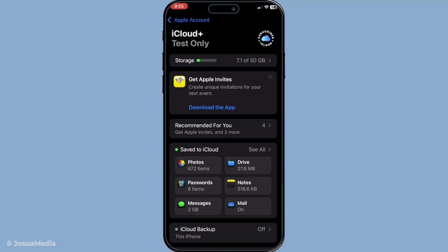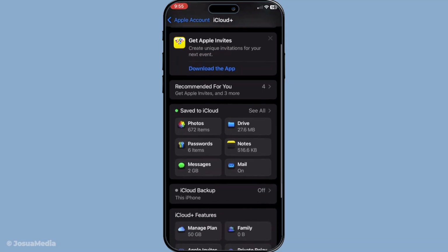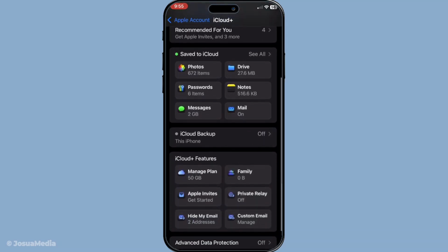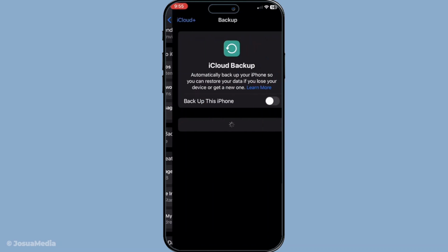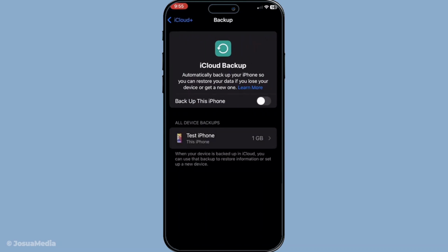Now look for iCloud Backup in this list of options. Upon finding it, tap on iCloud Backup. This is the area where you can manage whether your iPhone backs up automatically and where you can initiate a manual backup if need be. This is particularly handy if you're about to update your software or plan on switching to a new device soon.